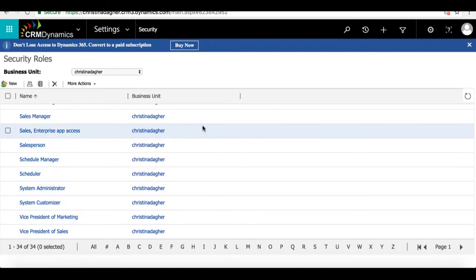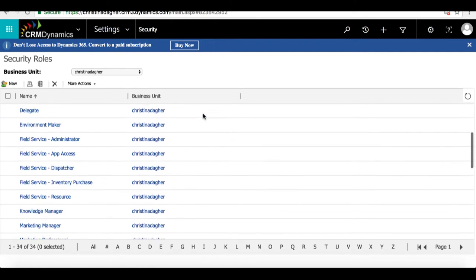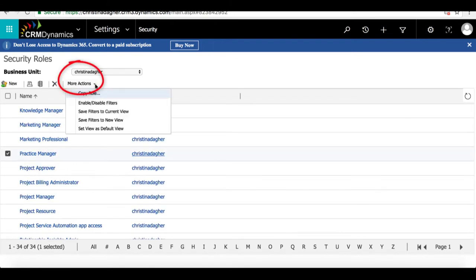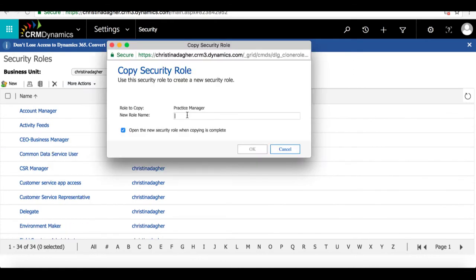Now when you want to create a new role, the rule of thumb is to copy an already existing role by going up to Actions and then selecting Copy Role. This is because when it comes to creating security roles, you don't want to create one from scratch or edit an already existing role. The next step is giving a name to this role, and once you do that, select OK.